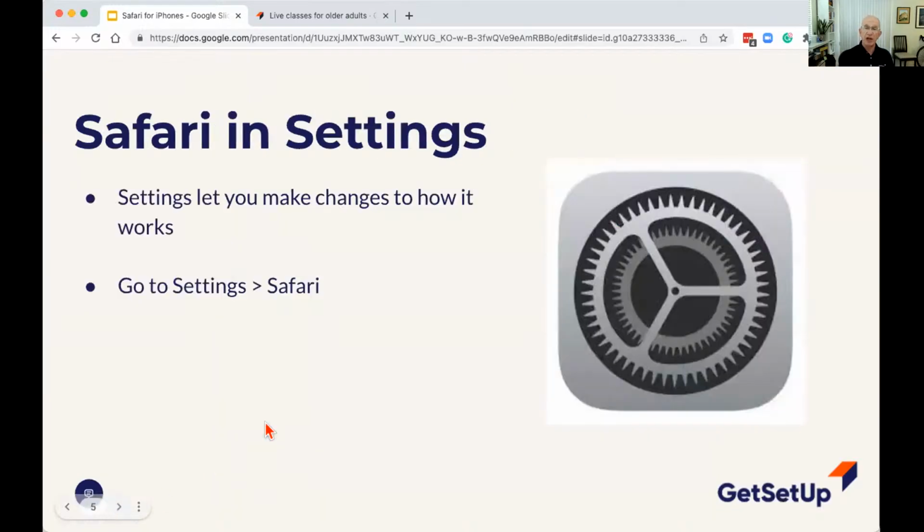Now, Safari has a few settings, not too many, but settings that let you make changes to how it works. Normally, Safari, even though it's made by Apple, uses Google for searching. Apple does not have a search service that searches the internet, and they actually take money from Google to make sure that Google is the search service you use when you do a search in the Safari browser. You can switch it in settings. I'll show you where some of those settings are in Safari that you can make changes to.